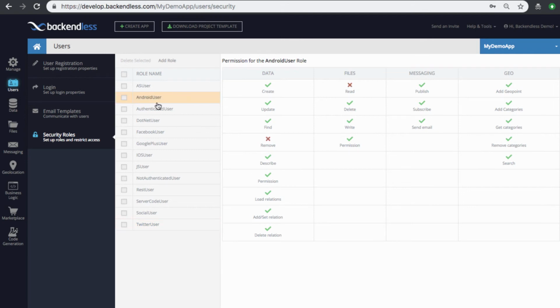So for example, going back to the Android user, notice that we removed the ability to remove data from the database. This applies to every single table that exists in the database, but you can override it on an individual table level. So here, if you were to go to the database and select a table, in there you can assign permissions at a lower level, which would be specific to individual data tables as they map to various roles.